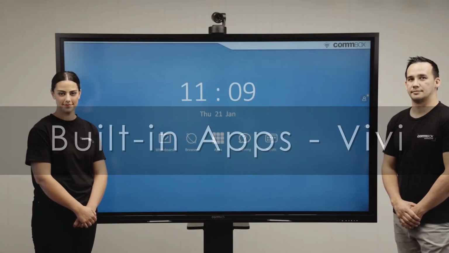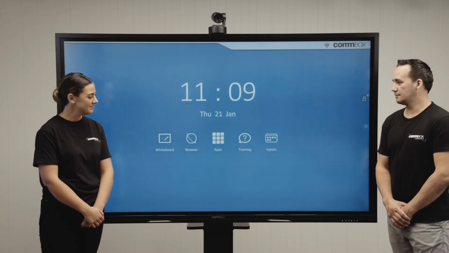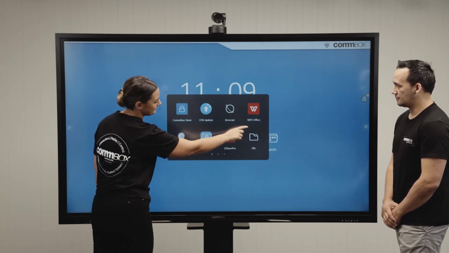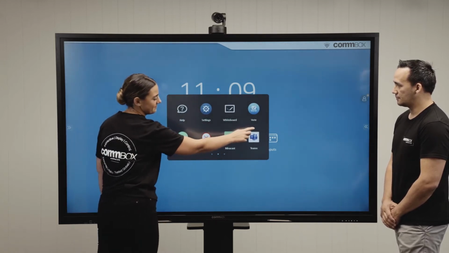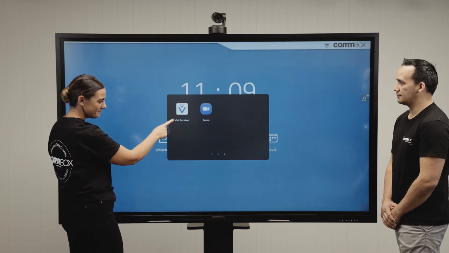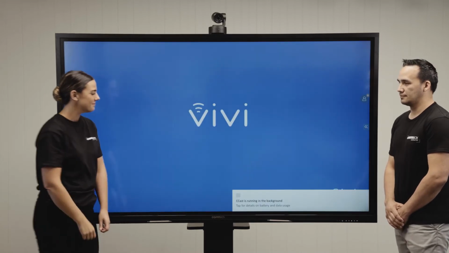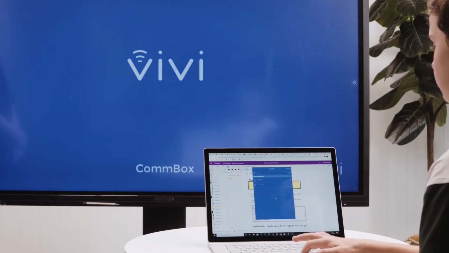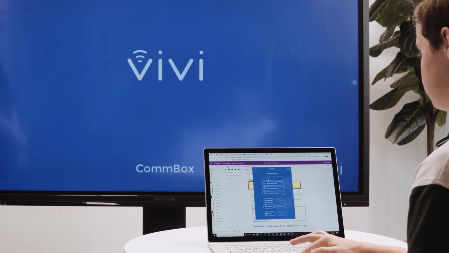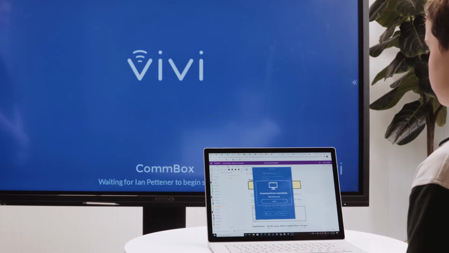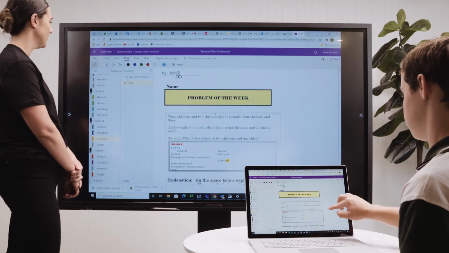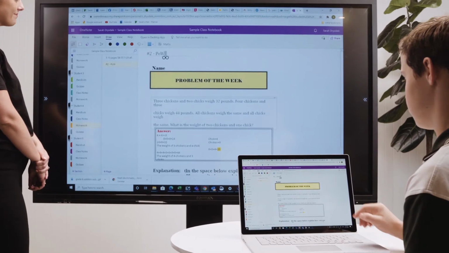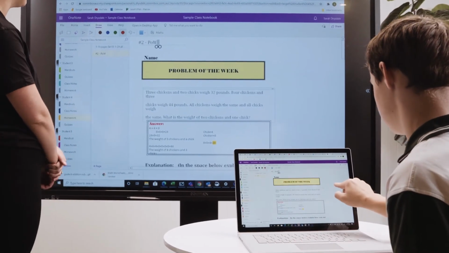Let's now take a look at using Vivi. Click or touch the app's icon on the home screen and navigate to the Vivi application. Select the app to launch. After Vivi has launched, students should now see the relevant screen in the Vivi application on their PC or laptop, which should allow them to connect. Vivi allows two-way touch with the CommBox touchscreen, meaning a student and a teacher can work on the same document together at the same time.